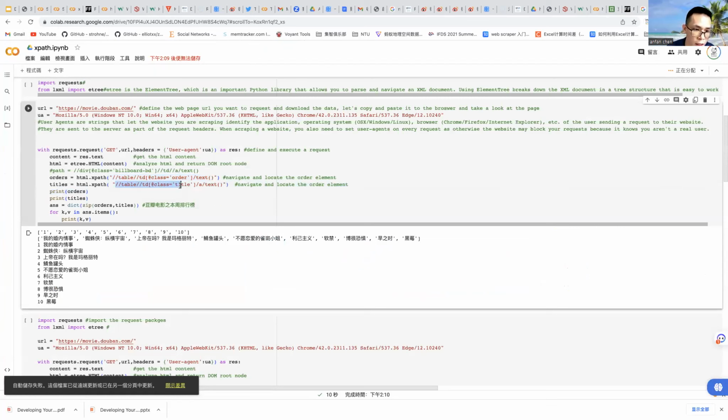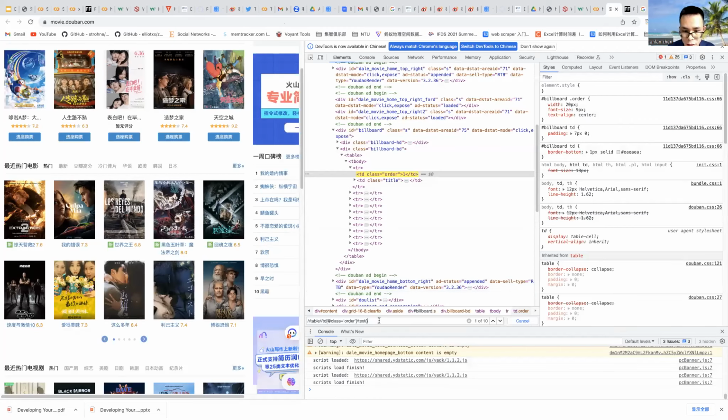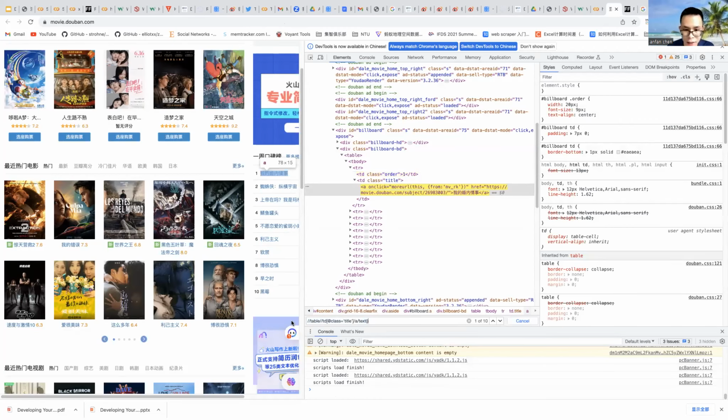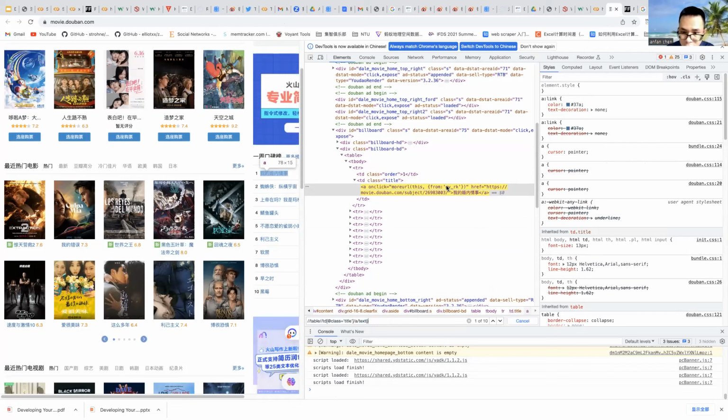This is the XPath expression we should write. You navigate and locate the order elements, and you just copy this one: the table, td, and class equals title, and a, and text. You copy and paste it here, and you will see, yes, we successfully find the title elements of the movie. So this is the thing.